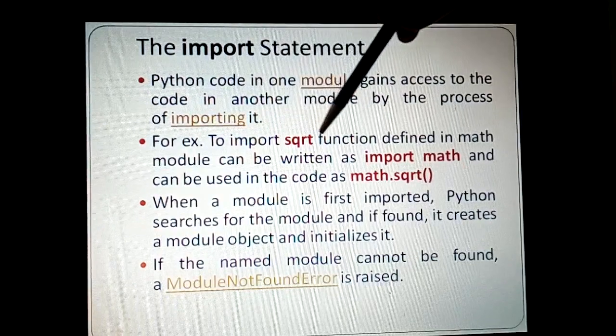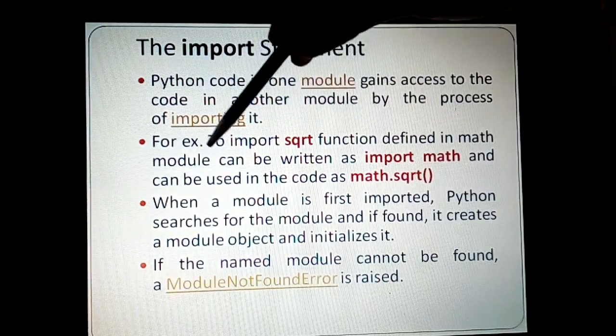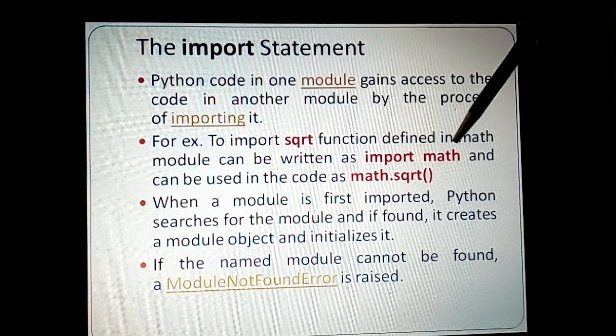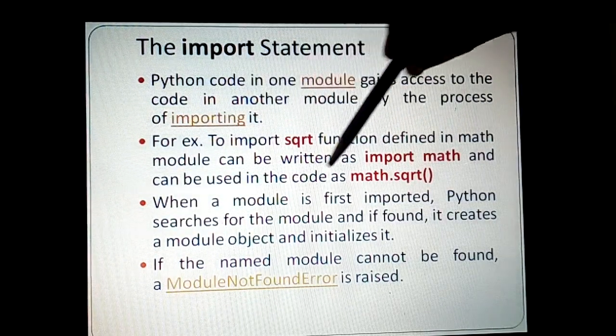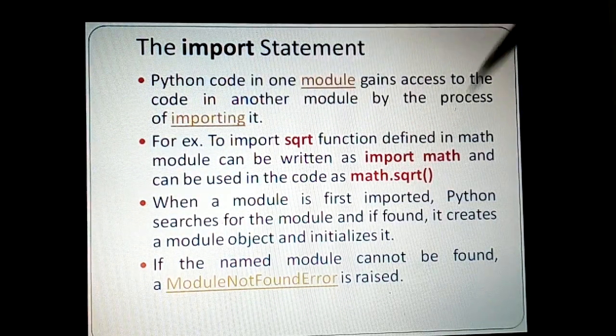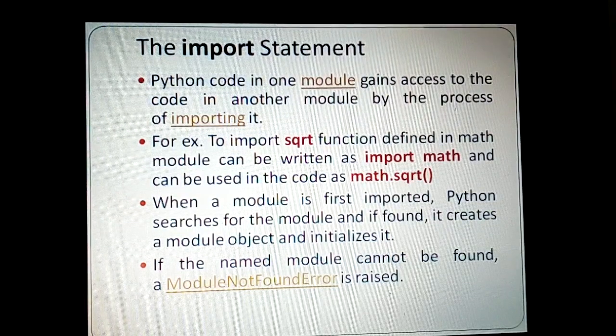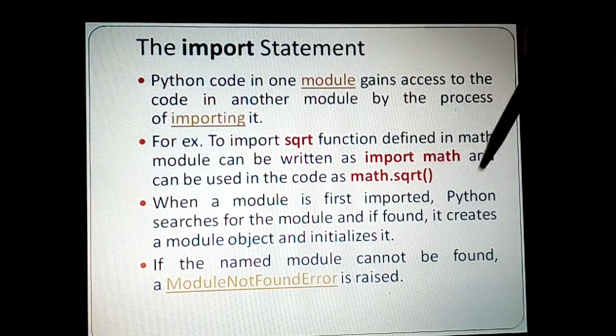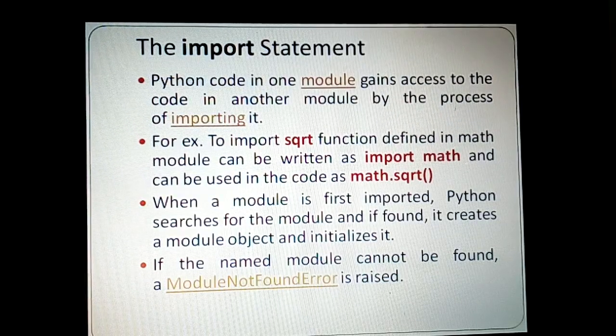For example, to import the sqrt function defined in the math module, we write import math. So the first statement would be import math, and then it can be used in the code as math.sqrt. Unlike a C program, we cannot just say sqrt, but have to use it as math.sqrt. Of course, there are different syntaxes to import it, but let us assume that we know this syntax as one of the options.